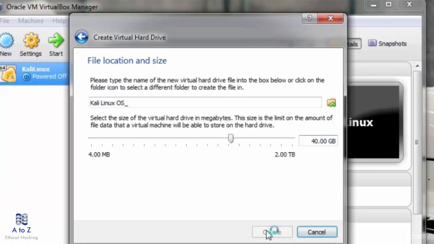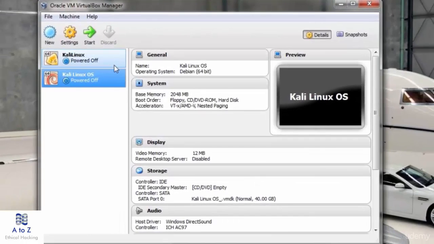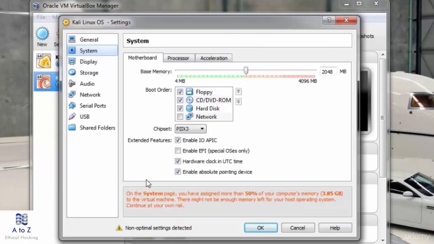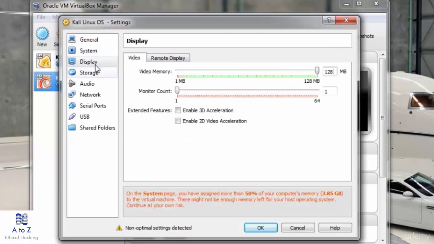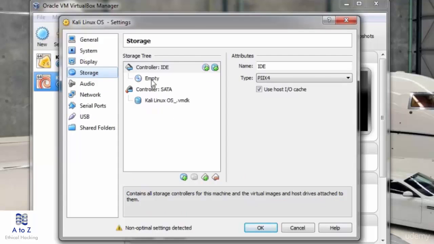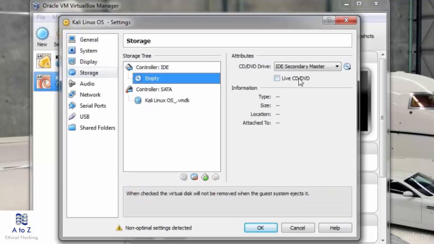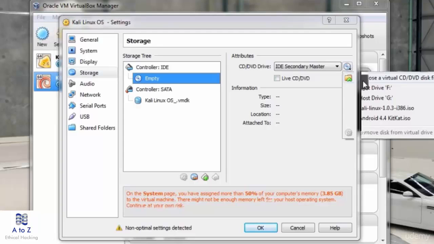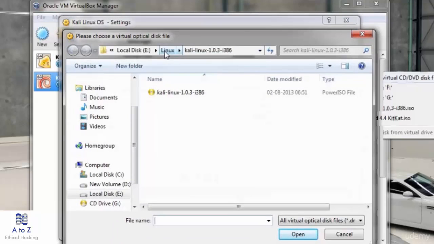Now go to settings and system. Make sure it is 2048 MB, and in display change it to 128 MB. Now go to storage and select the ISO file which you have downloaded before. Choose a virtual CD disk or file, select the Kali Linux ISO file, and click on OK.